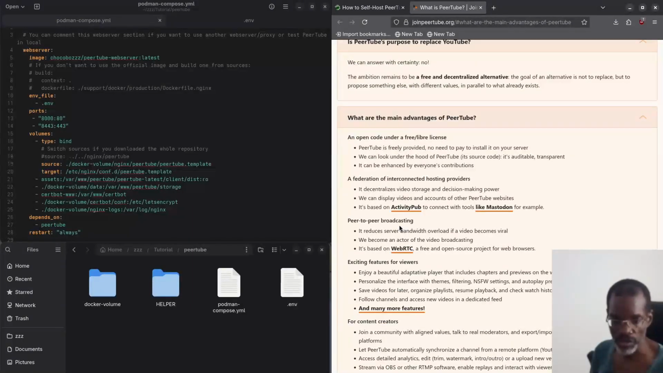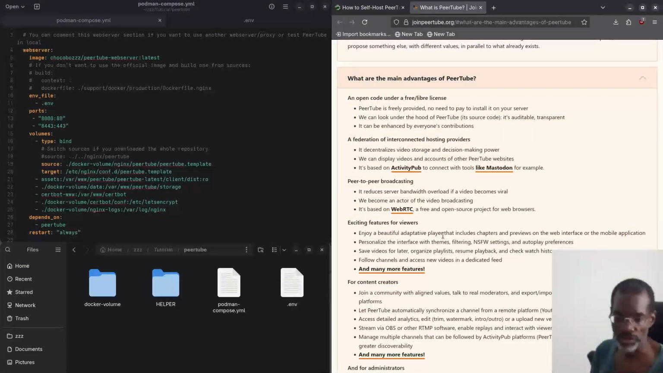I touched on this before. It's provided freely. No need to pay to install on your own server. You can look under the hood because it's open source, meaning that if you want to tweak the code, you can do that as well. It decentralizes video storage, making the decision your part. So if you want to limit the type of videos and all that, it's also based on WebRTC, which is a free open source project for web browsers.